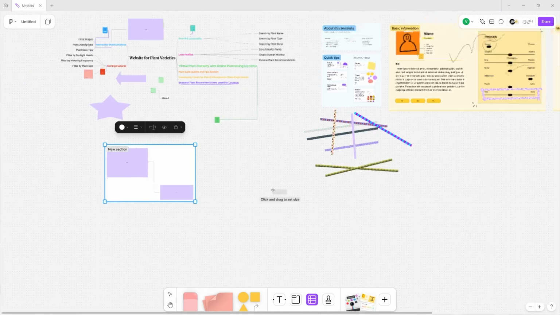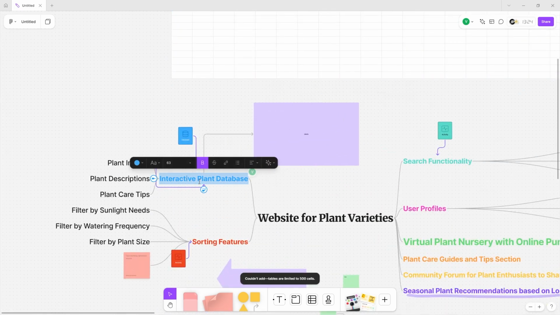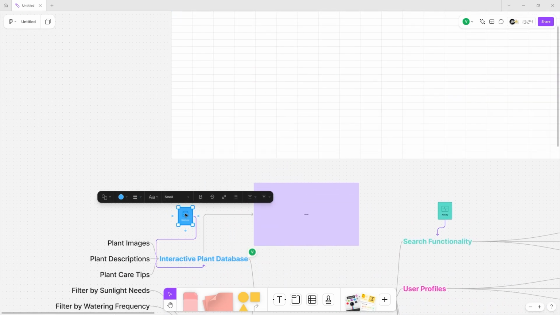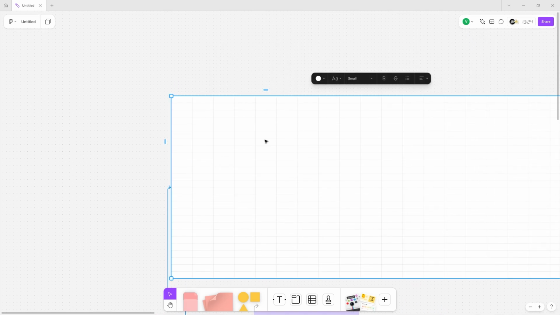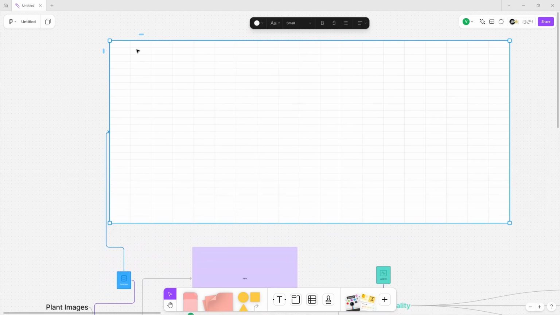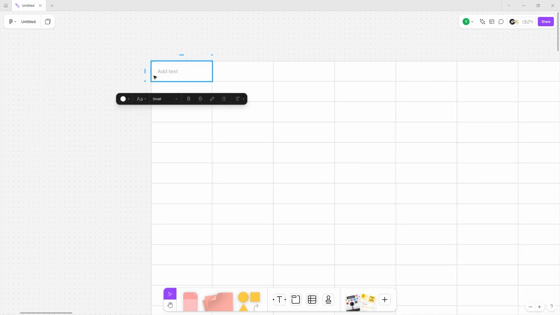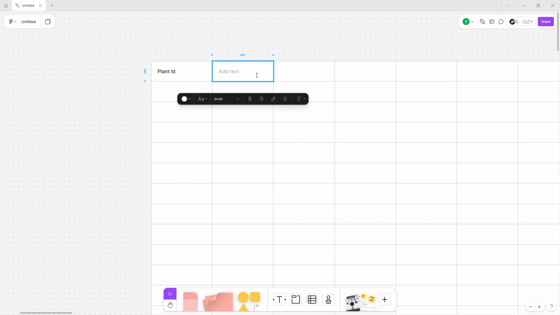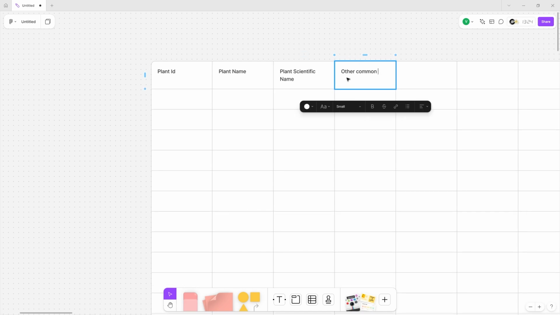The next option we have is the table option. This is really useful, for example, in cases such as this where you have an interactive plant database and you want to structure this relational database the way it's going to work. The basic context here is that relational databases are like tables but in the form of databases. So for example, for this interactive database I want to have certain qualities like the plant ID, which is really important to be able to sort and query through which plant specifically this is, the plant name. You can also add the plant scientific name, other common names, image link.